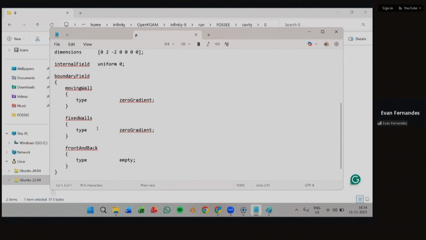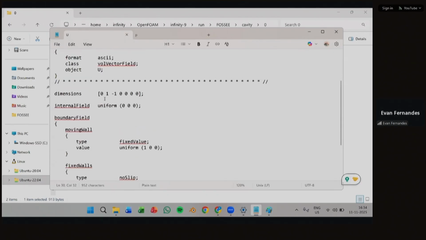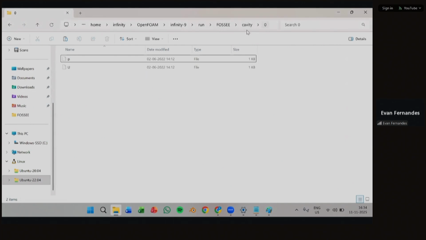But in the cavity case, it's a very simple case. You don't need to really change anything. If you just want to learn something about OpenFOAM and you want to start off, you can try modifying this cavity case, and you can try increasing the velocity and see what exactly happens. It's a good test to understand what exactly is happening in your domain. So this is your velocity and pressure, two of your initial boundary conditions in your zero folder.